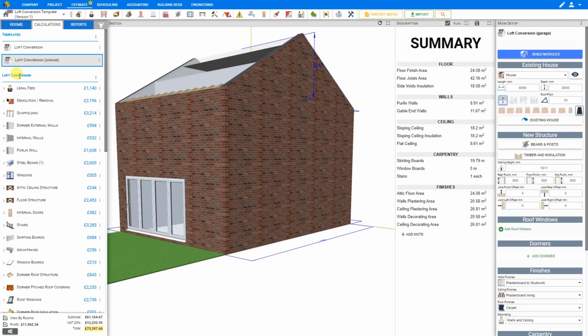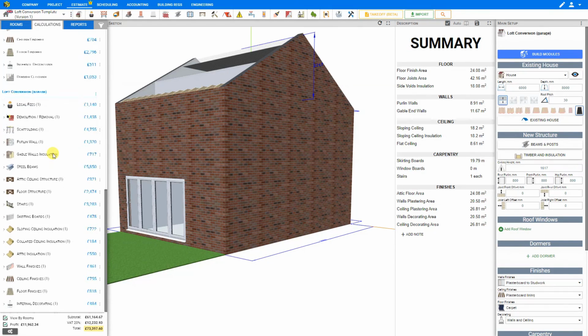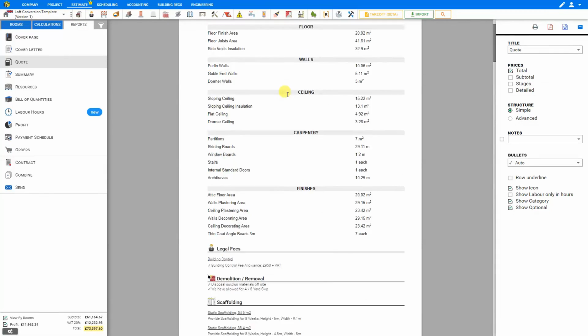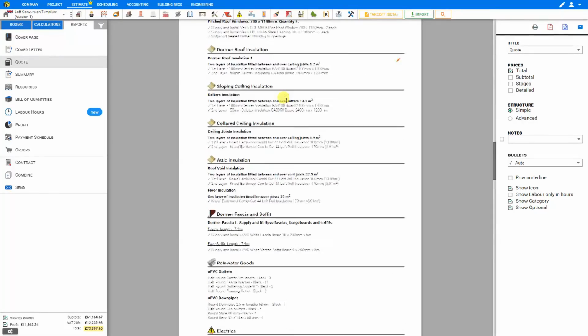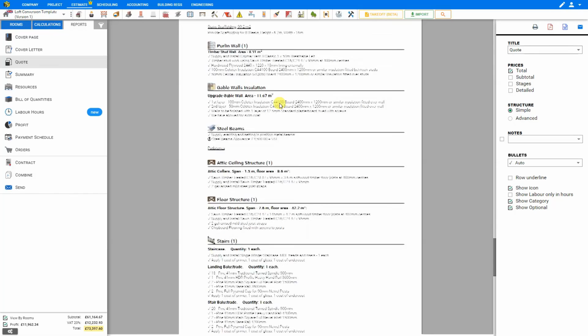Here we have the original loft conversion, and if we scroll down, we'll see the loft conversion garage. If we take a look at our reports, the quotation is likewise separated into the original loft conversion, and if we scroll down far enough, we'll see the summary for the loft conversion garage.